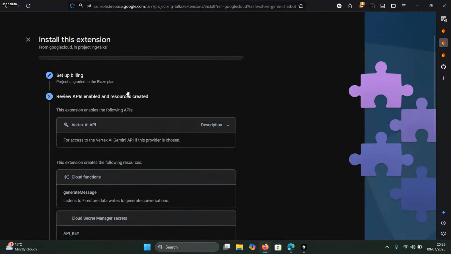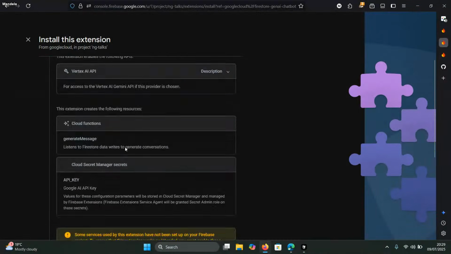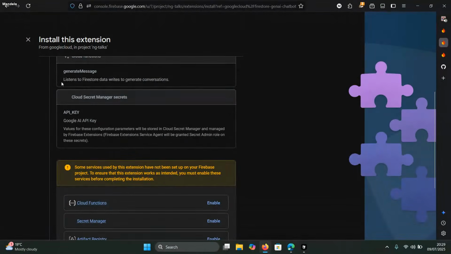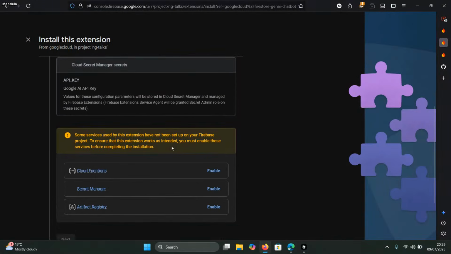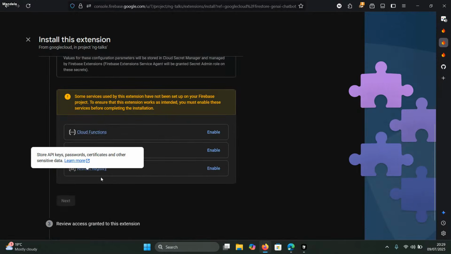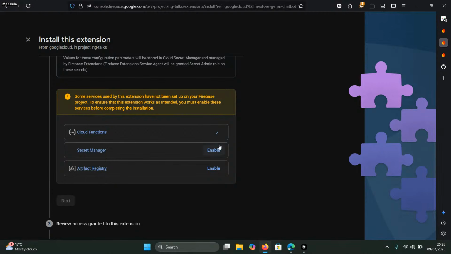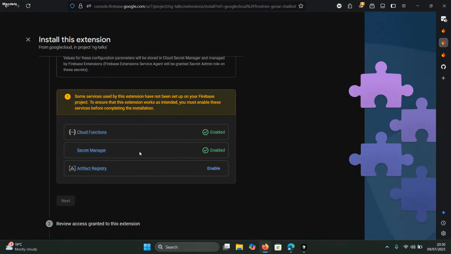And as you can see from here, it looks like the resources that are needed by this extension are the Vertex AI API, the cloud functions, the secret manager, and then I don't know what this is, but technically it's explaining what cloud functions will be needed and also the API key. So I'll just click enable since I didn't build this extension, so I don't know what is happening behind the scenes. But keep in mind that other things such as a secret manager might take a few minutes to update before they work.